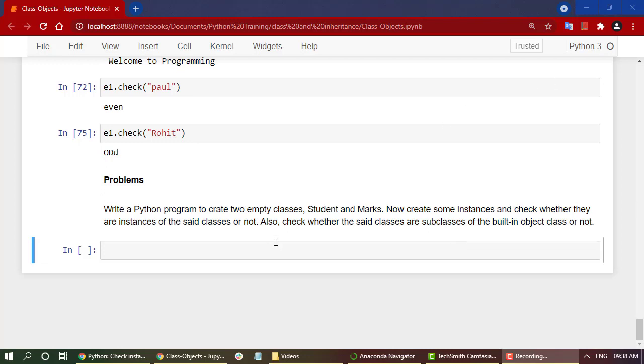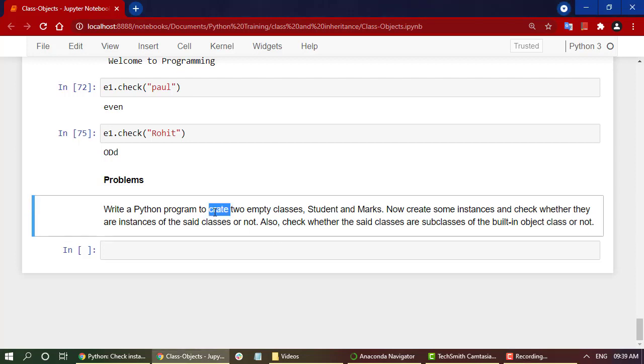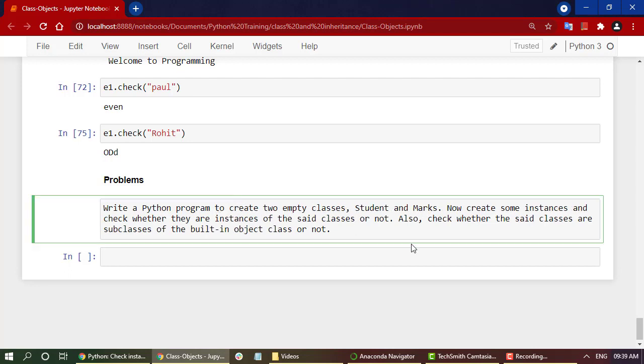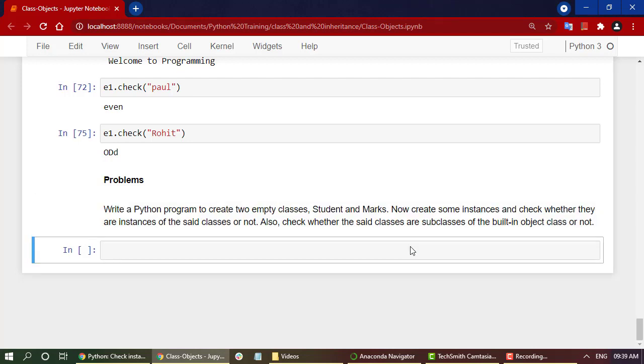Welcome back. Let's try to solve some very interesting problems that I have selected for you guys, for beginners. So our first problem statement is: write a Python program to create, okay, there's a spelling mistake over here, to create two empty classes, student and marks. Now create some instances and check whether they are instances of the said class or not. Also check whether the said classes are subclasses of the built-in object class or not.